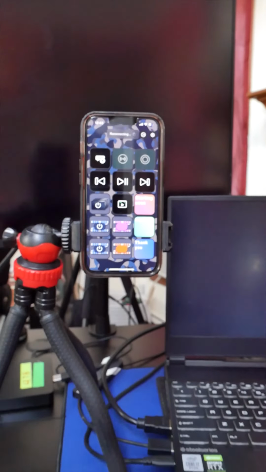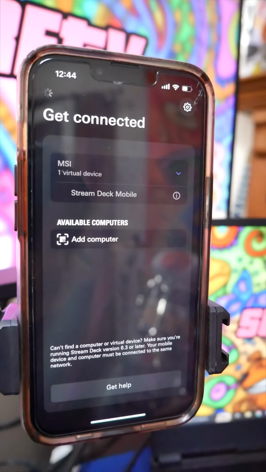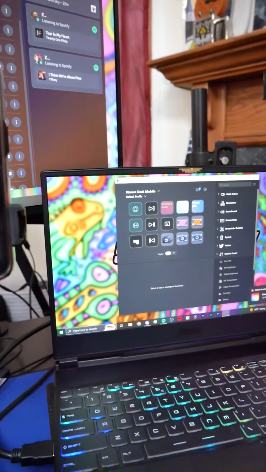That happens. Anyway, you can set up your laptop or whatever computer and the phone will detect it with the app. It'll say connecting to device. As you can see here, this computer is starting.